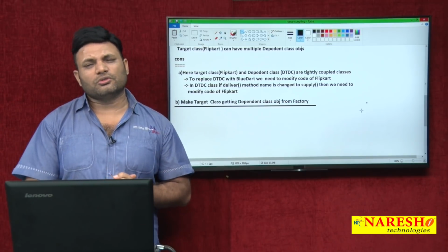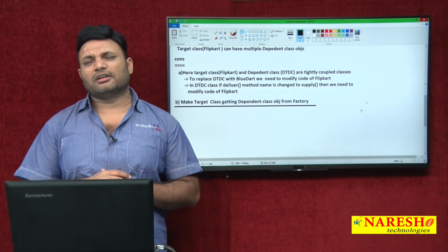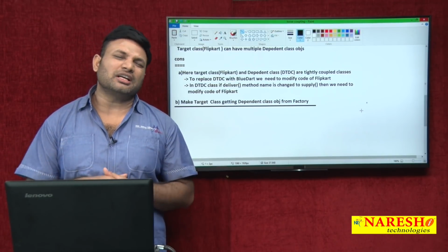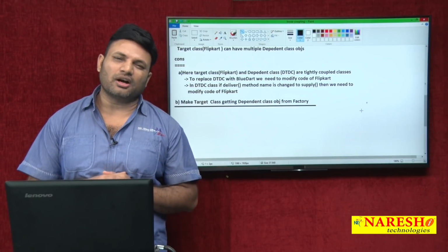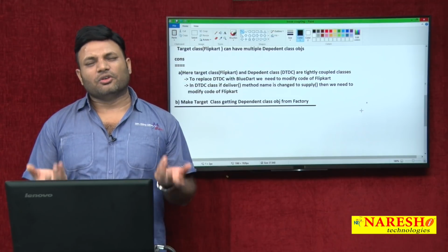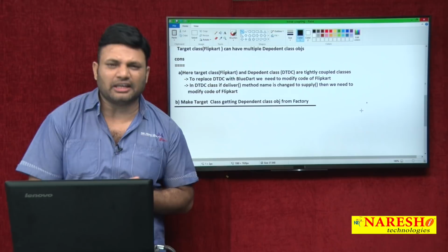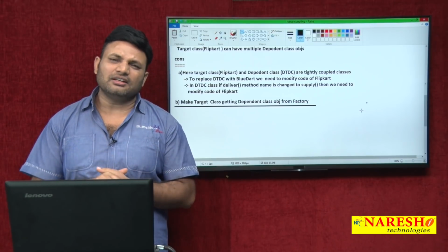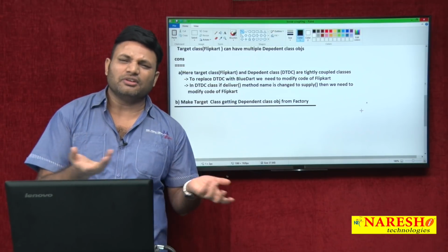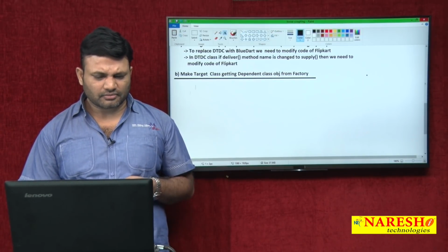What does this approach say? This approach says you don't create the dependent class object in the target class. That means you don't create the DTDC class object in the target class, the Flipkart class. You ask the factory, and the factory will give it. That means we have to keep one DTDC factory class ready. Then only we can ask the DTDC factory, hey DTDC factory, give me one object of DTDC, and it will give it. So shall we go for that one first?